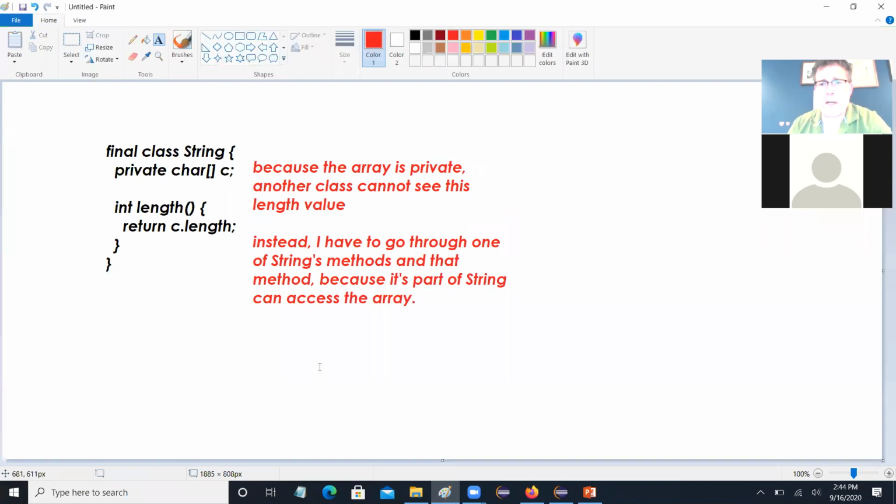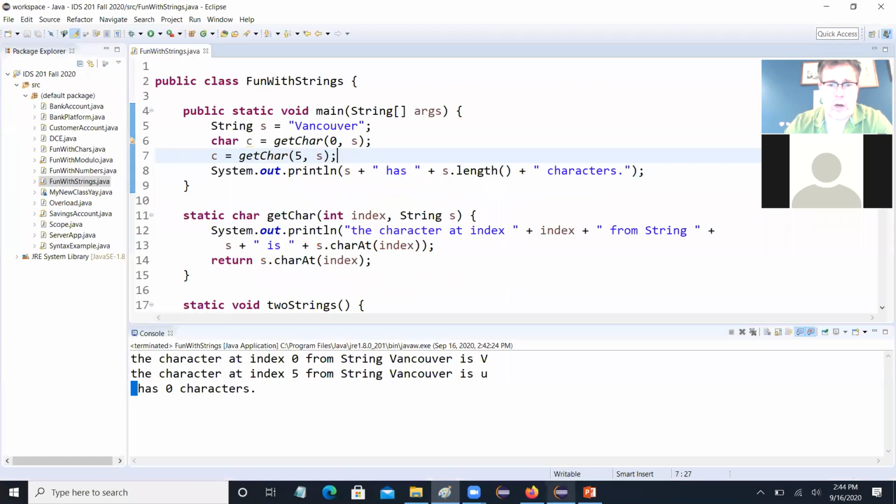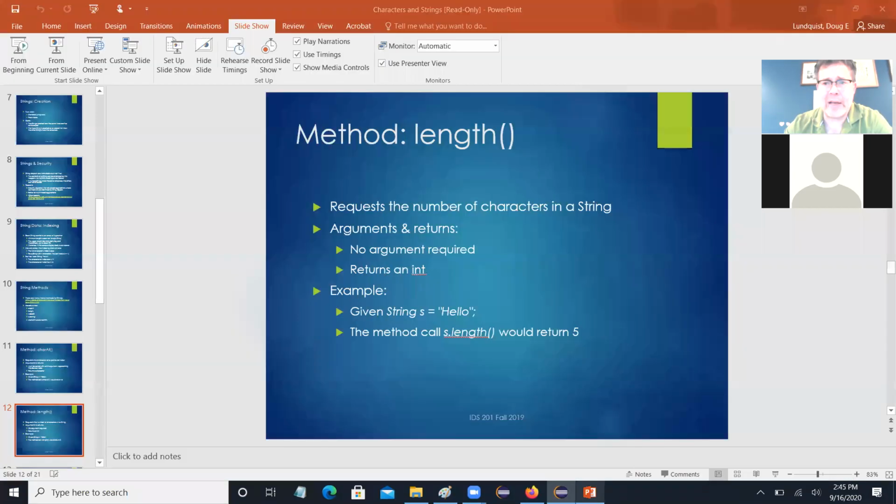This is why there's a common mistake: people will try to do string.length as reading an attribute, not a method call. If I tried to do just s.length, this will give me an error. It'll say length cannot be resolved or is not a field. It doesn't exist. It's actually a method call that I use to read from this private data belonging to the String object. Questions on that?